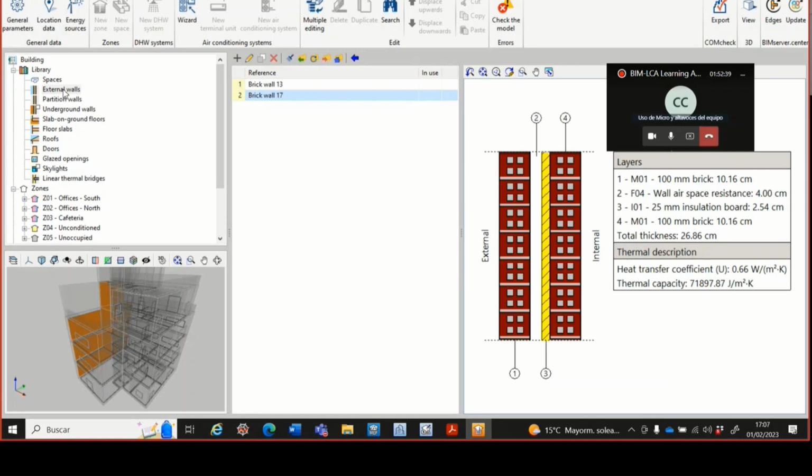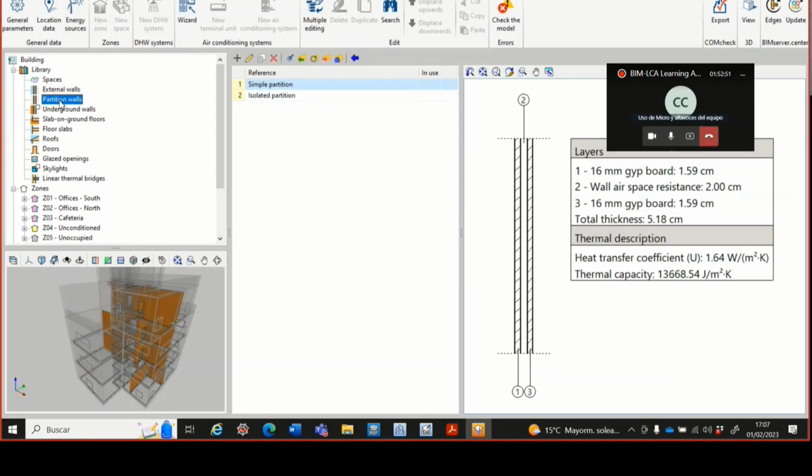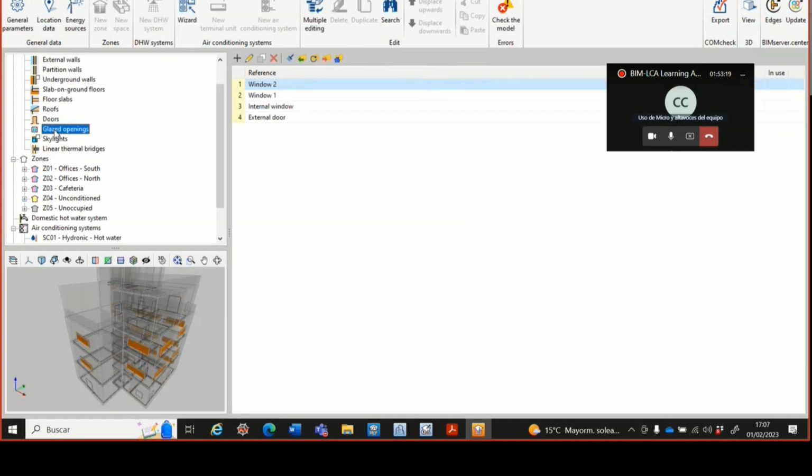So for this analysis, we need properties for the walls, for the conductivity for the roof, the envelope. Also the partition is necessary to know the properties, because depending on the use of each space inside the building, these spaces are going to need heat, central heat, or not. So opening is very important.